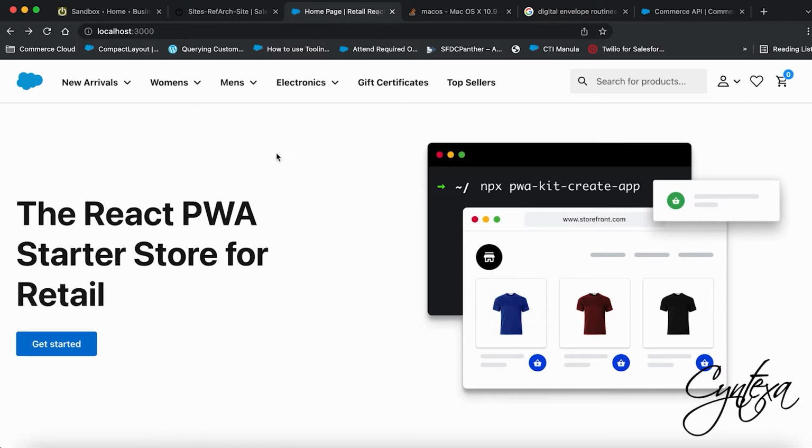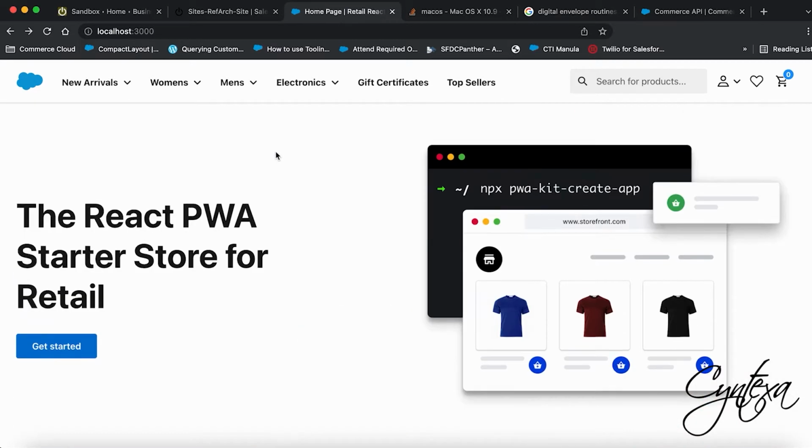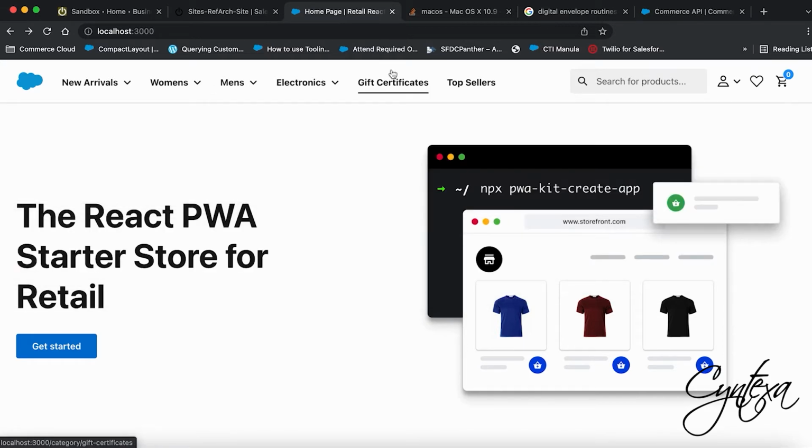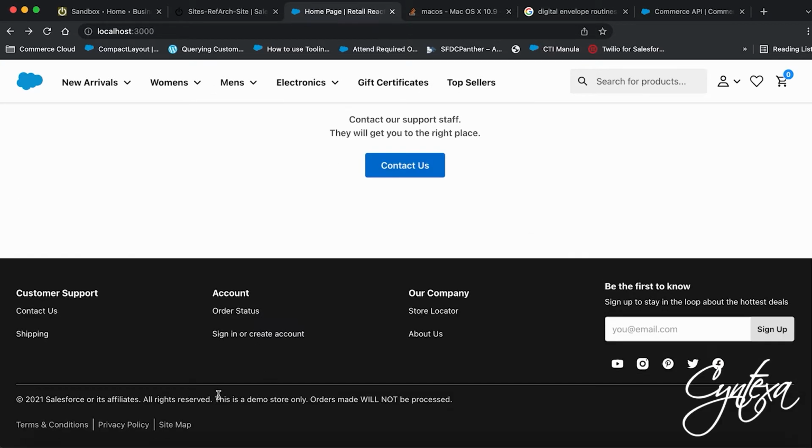After the configuration, the PWA kit will look like this. The PWA kit is a React-based application and has all the storefront functionality. You can search for the product. There are the navigation bar items. These are all the categories which are present in a storefront. Just like SFRA, this is a demo store.